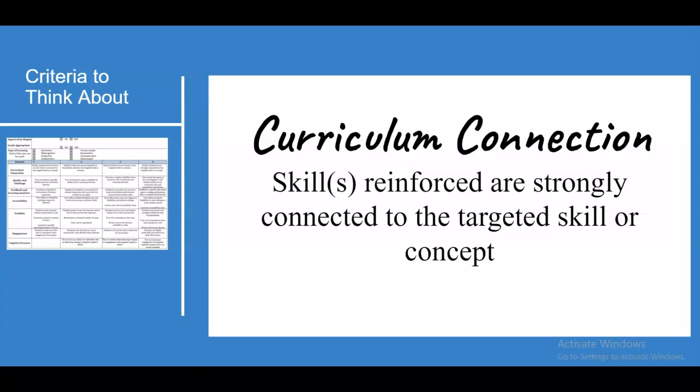Let's think about the first criteria, curriculum connection. Curriculum connection is measuring the technology's ability to teach the skills and the content as it relates to the curriculum. If the intention behind the technology is to make that curriculum connection, make sure it applies.